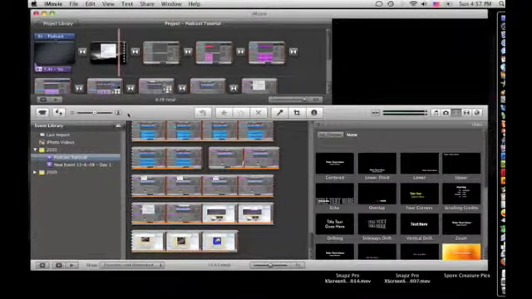Once your project's complete, you can preview it by clicking on either of these two buttons here. The first one will give you a full screen view, and the second one will just play it in your little screen to the right, for example.